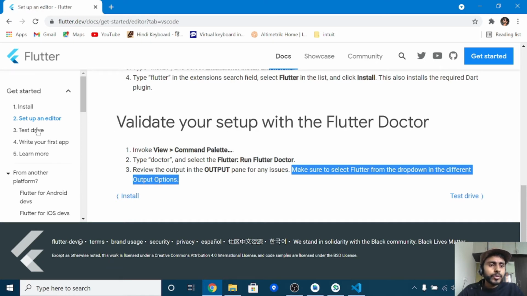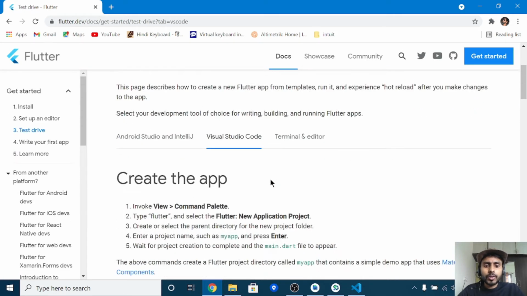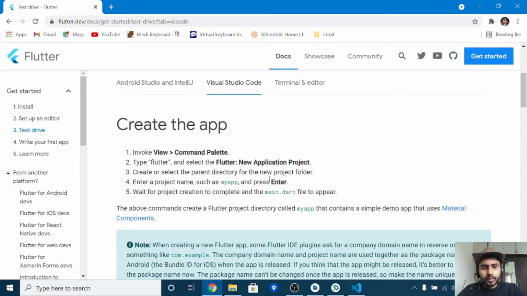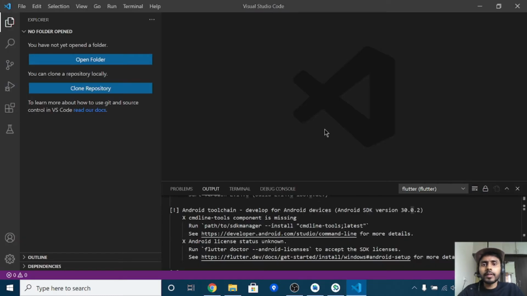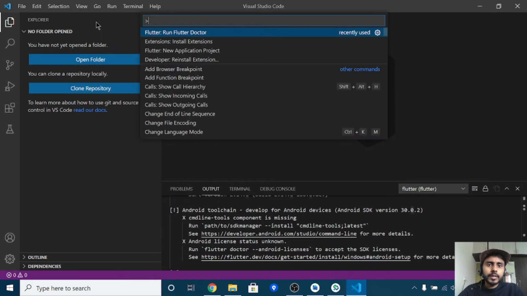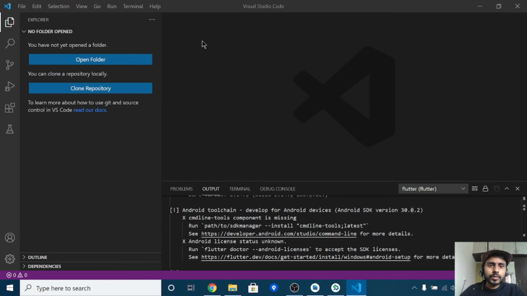Next we are going to do a test drive on our machine to check whether all the installations are fine or not. For that we have to create a sample app. To do that, go to View, Command Palette, type Flutter, then click on New Application Project.